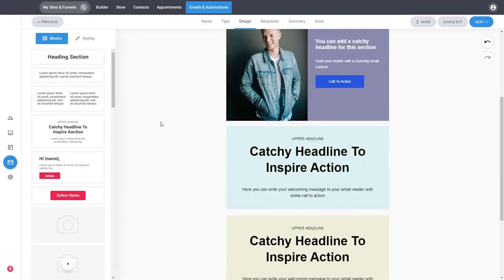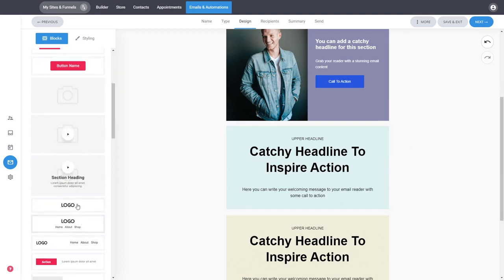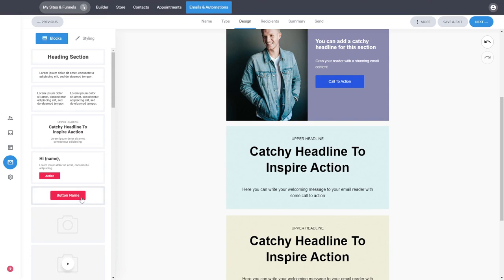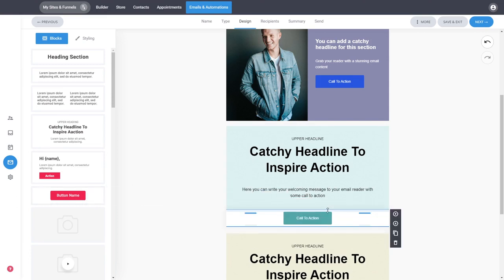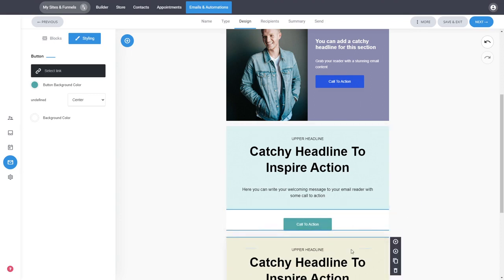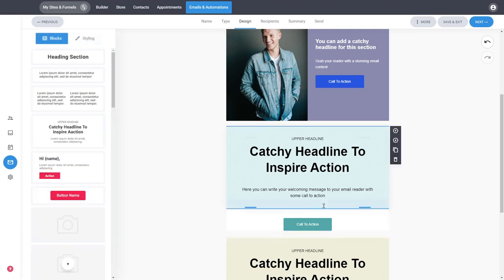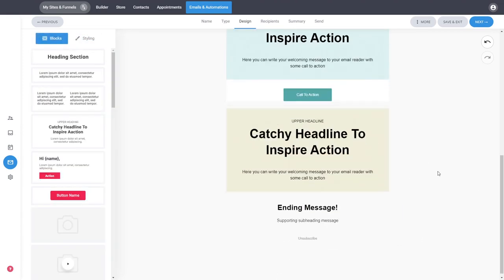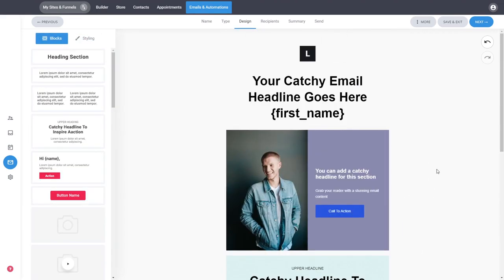If you want to add something else to your email, just drag and drop from the side. Let's say that you want to add a new button here. You can just drag it and add it, and with the handles, just like in the page builder, you can adjust the padding of your block and your element. Just like that, we've added a button, so you can play around and create whatever email you want.